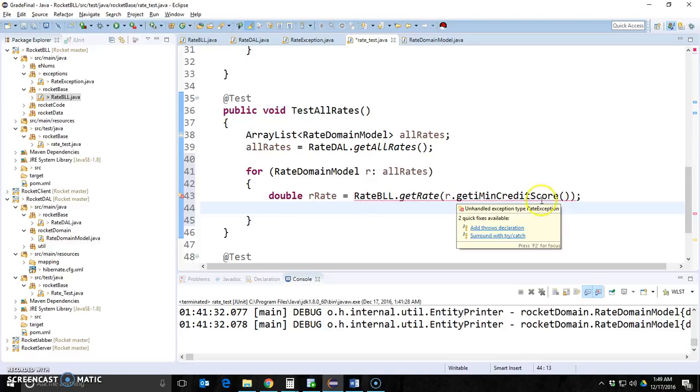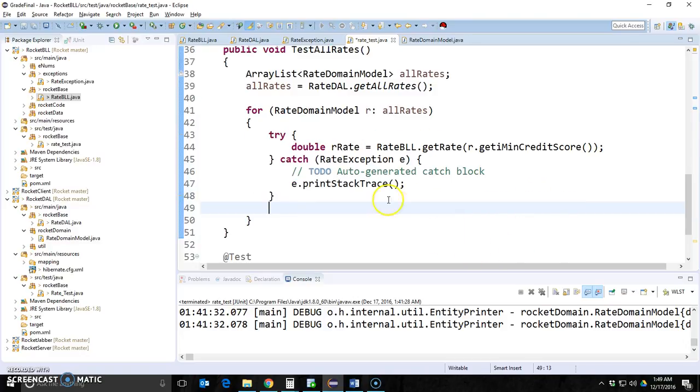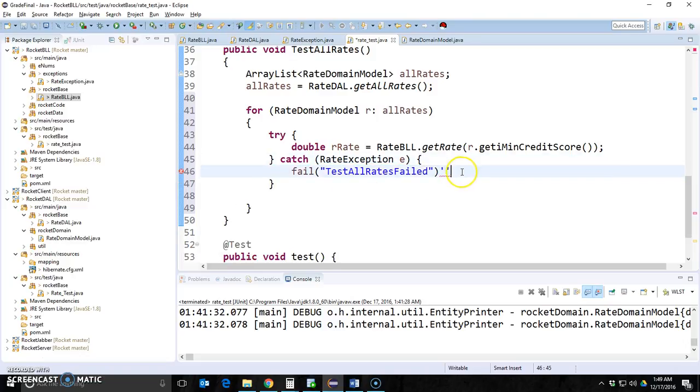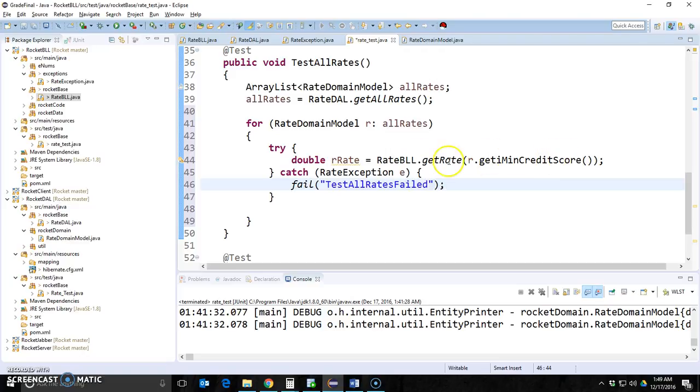What's the story with this? It needs a try catch around it. Cool. Like we said we did before, we're gonna make this fail. Fail, test all rates failed. God forbid if that fails, so done. Get rid of this garbage. Get rid of the sign there. Awesome. Okay, so the r dot get rate should be equal to r rate.